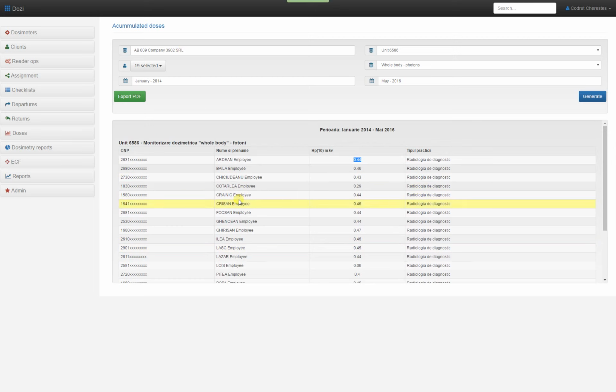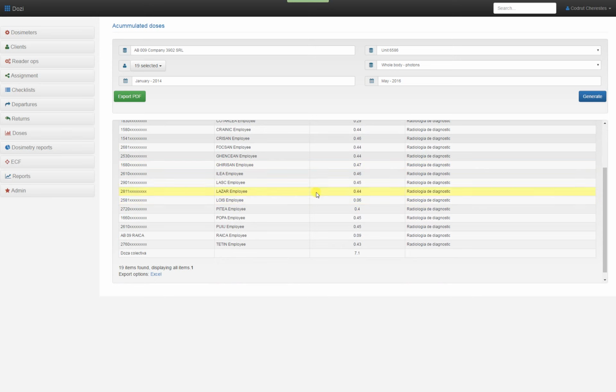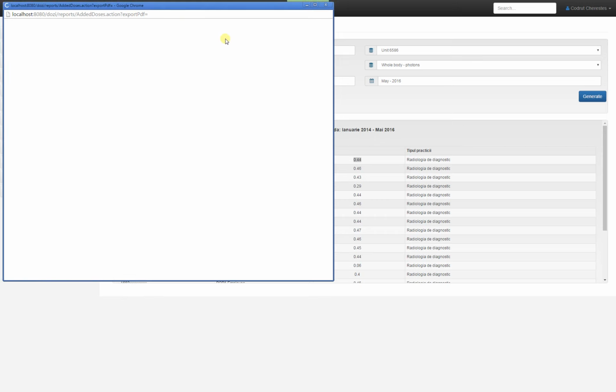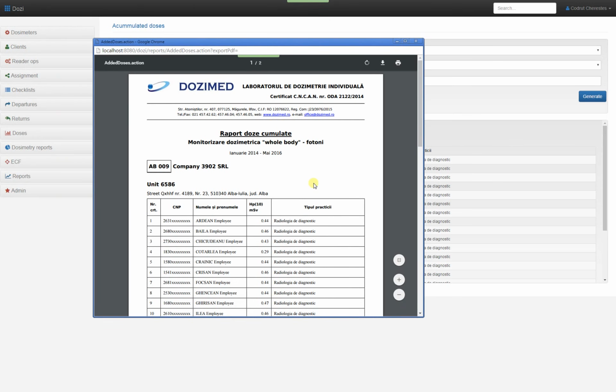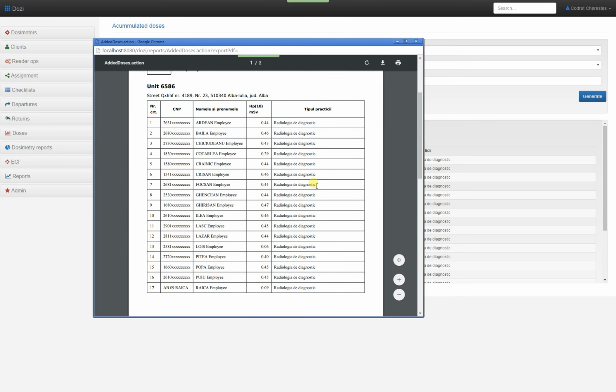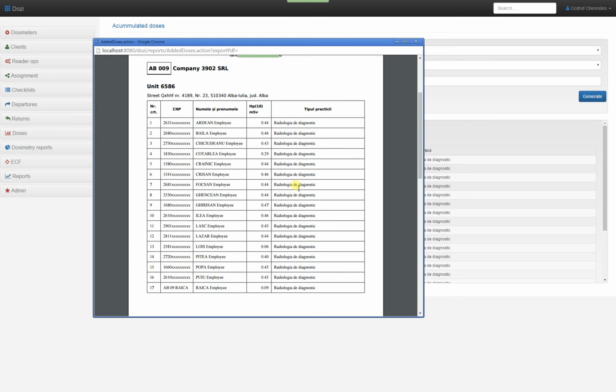Without a system, this report would be much more difficult to achieve. You can export to PDF and have the report sent to your client. This one is also available through the web interface, so the client can download it by himself.